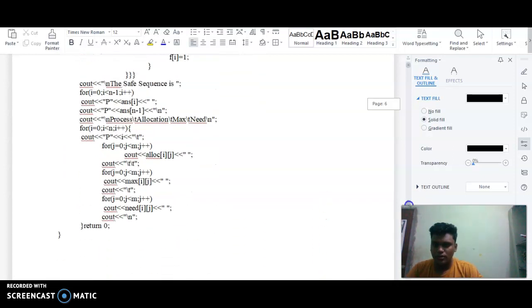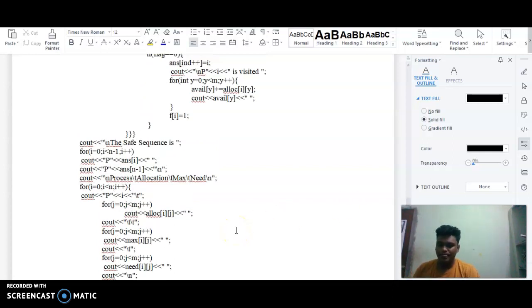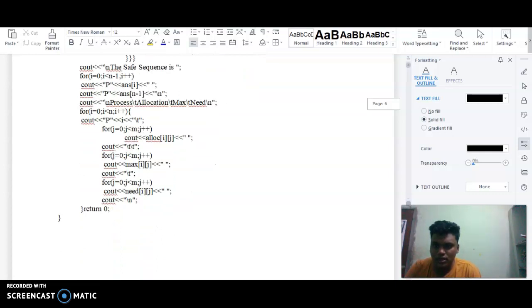In this, for the safe sequence, I equal to 0, i plus plus, and then cout the process, allocation, max, and need. For i equal to 0, i less than n, i plus plus, cout p. For j equal to 0, j less than m, j plus plus, cout allocation, and then cout need[i][j], cout endl, and we see the process, allocation, max, and need.